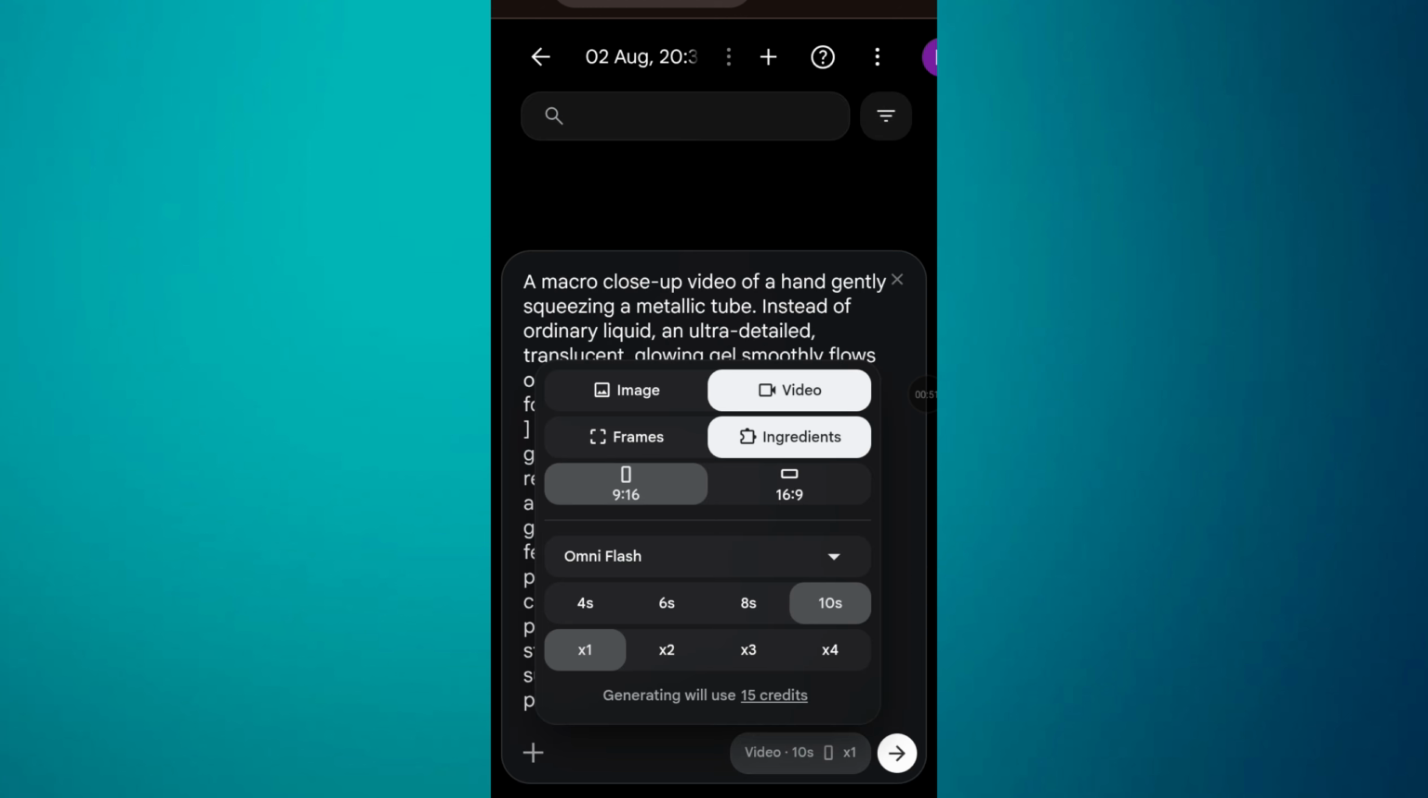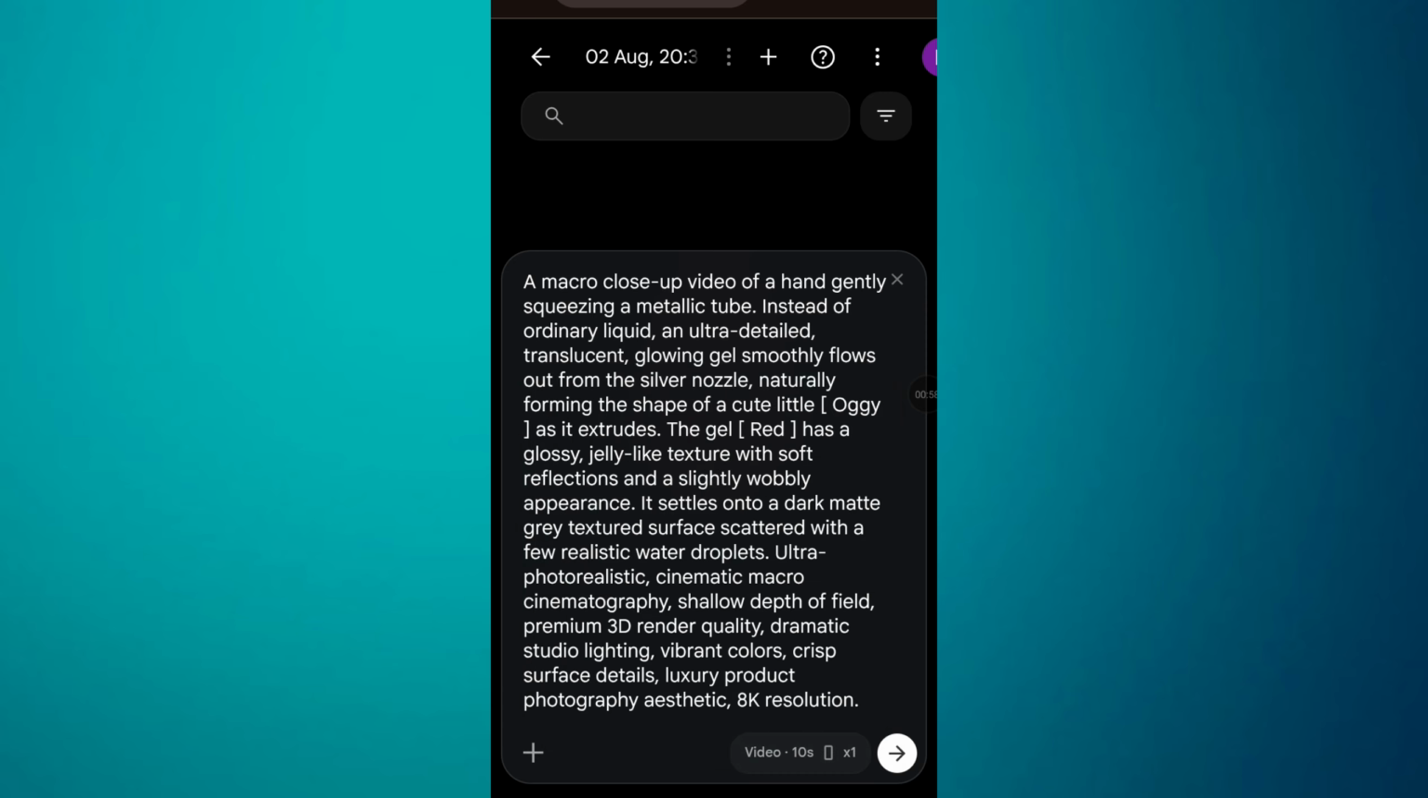Now let's move on to the settings. Go to the settings and select the video option. Then choose the Omni Flash model as it generates smooth, high-quality videos. Once everything is set up, simply click the Send button.